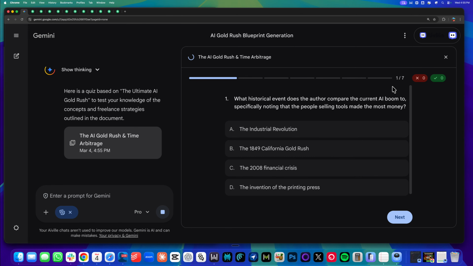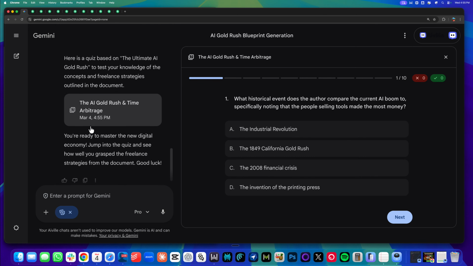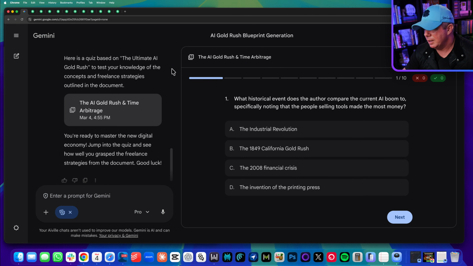So it had 2 questions, then it had 5 questions. Now it has 7 questions. Now it has 8 questions. Now we got 9 questions. I don't know how many questions it's going to put on this thing. It's like, okay, you're ready to master the new digital economy. Jump into the quiz and see how well you grasp the freelance strategies in the document. So, all right. So here we go.